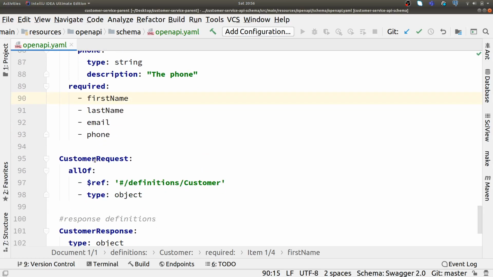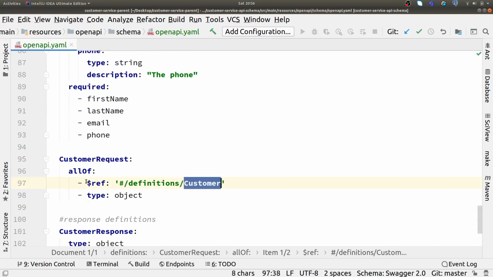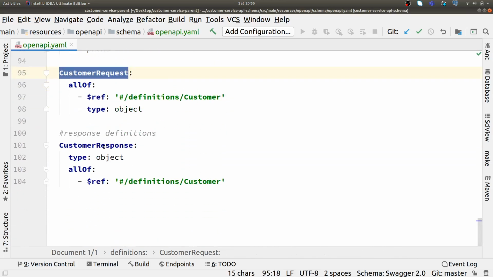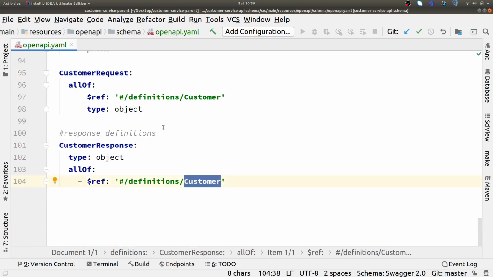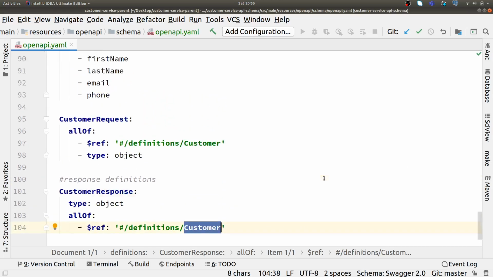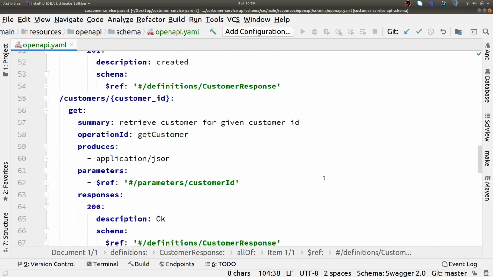So the customer request will consist of all of the properties which we have defined in the customer definition. Everything will be part of the customer request. In the customer response also, all the properties which we have defined in customer will be replied to the caller, whoever is calling our API. So that's about our API definition for customer service.